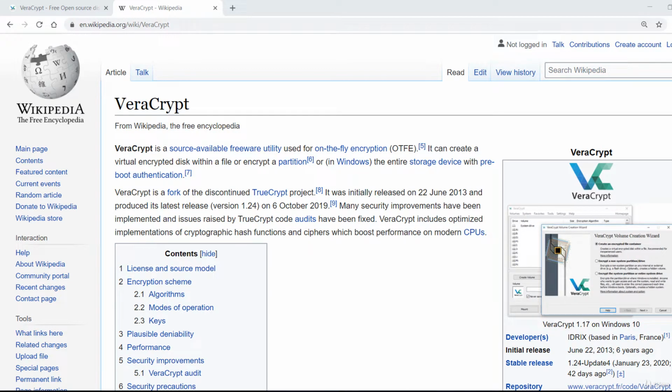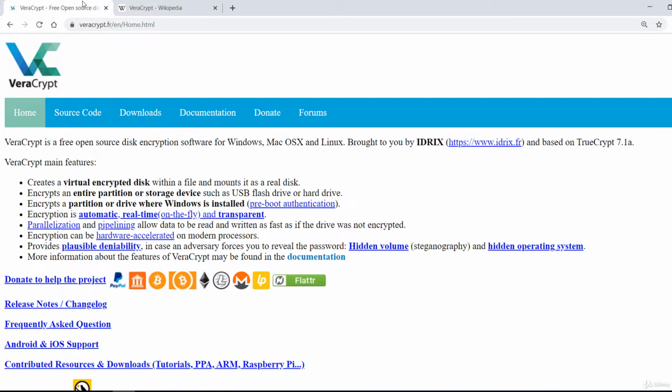In this lecture, I'll show you how to install and use VeraCrypt on Windows, which is a free open source full disk encryption solution. VeraCrypt is multi-platform software that can be installed on Windows, Mac, Linux, or even on FreeBSD. VeraCrypt is still under active development, with the latest encryption standards being supported. Let's see what VeraCrypt's main features are.